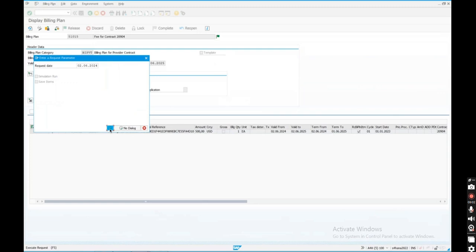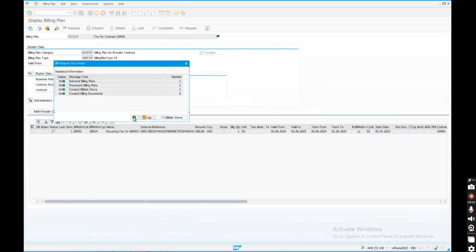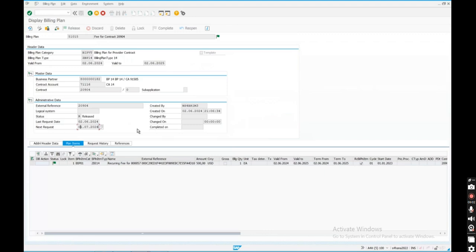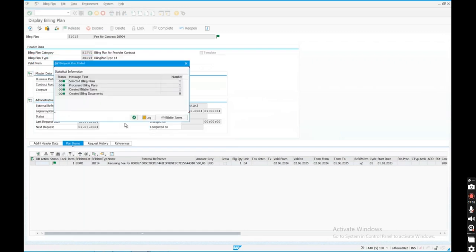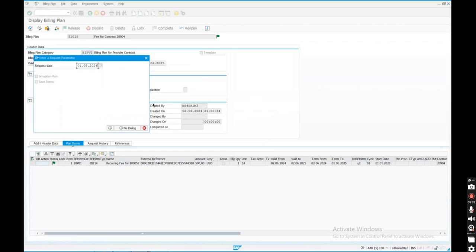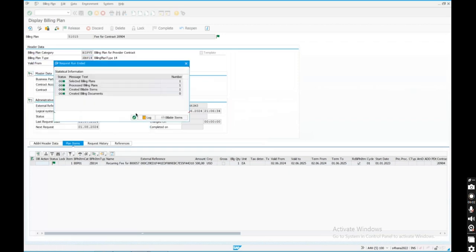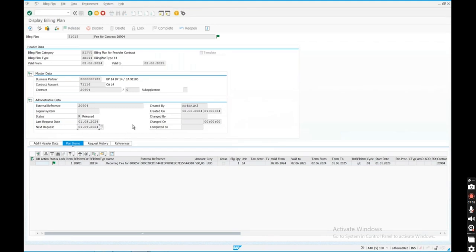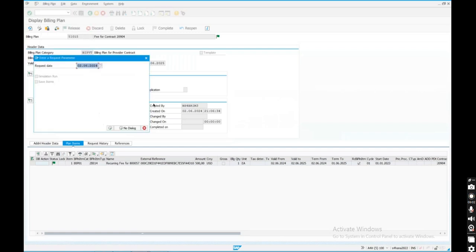Go to administrative data. Next request is at 17. Control C. Execute. Next is 18. Control C. Next is 19. Execute one more.